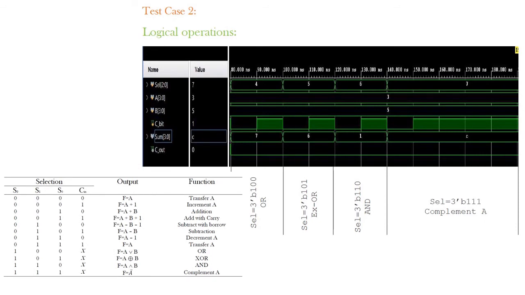Here we present the logical operation of the ALU. The logical operation is performed by the ALU whenever the S2 bit is 1. As we can see in our test cases, we have made our S2 bit 1, which is indicated by 4, 5 and 6, which means S2 is 1 for all these selections.